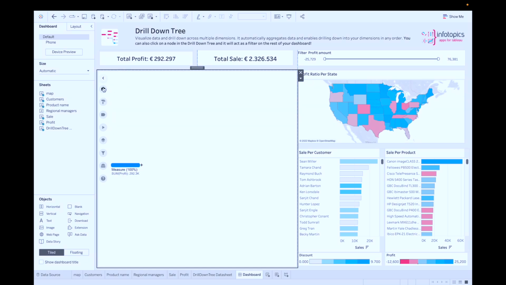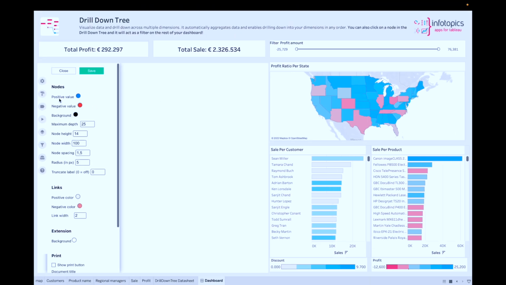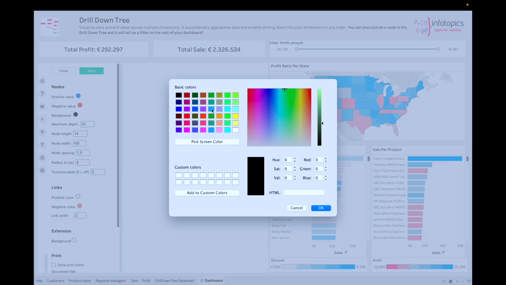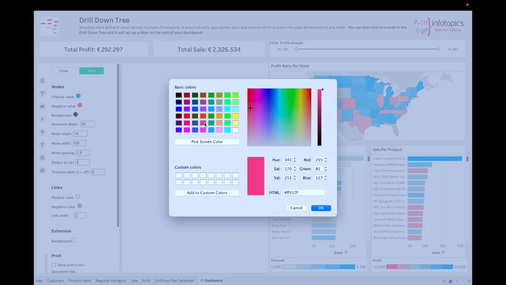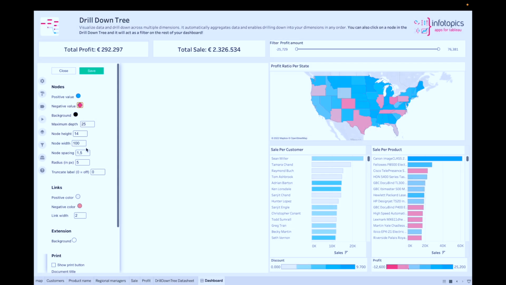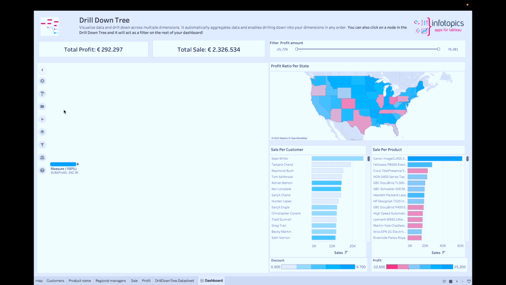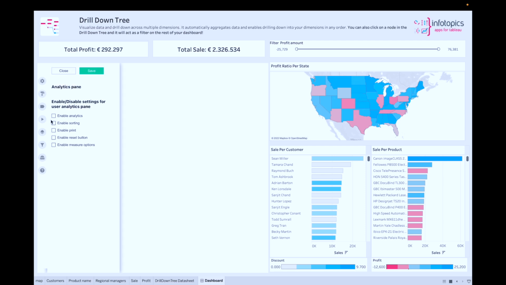We can now explore more. I like to do a little bit of formatting. I make the positive figures to be this color and the negative figures to be this one. A shorter box for the drill down. Save and close. Next up, let's enable the analytics pane. In the sidebar, let's go to this one, and you can use the tick boxes to choose what's useful to you and then hit save and close.